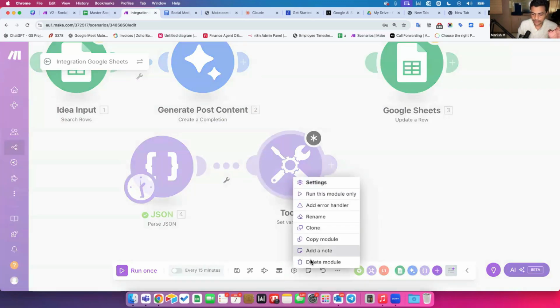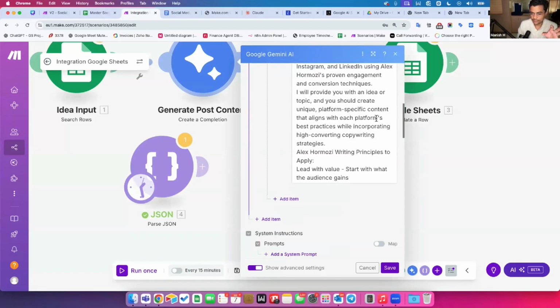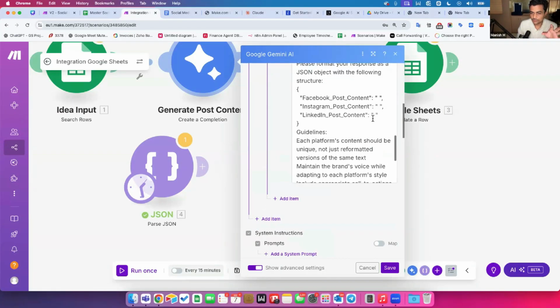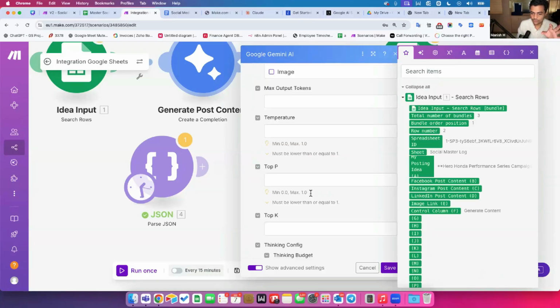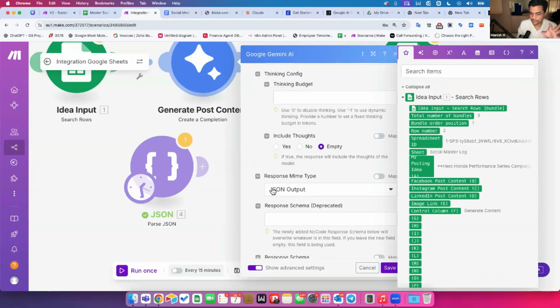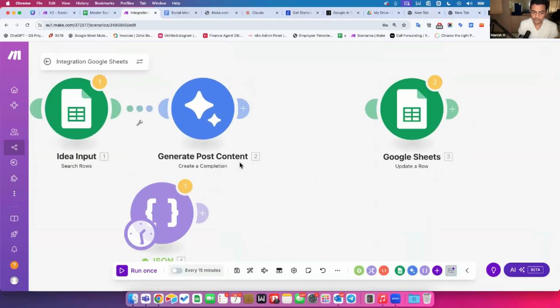Now, why are we using it? As I told you, when we tried with this whole Gemini module, we said give us output in this kind of JSON: Facebook content, LinkedIn content, Instagram content, and the values should come like this. But even though we gave it the response MIME type as JSON output, it still did not give us a JSON structured output. It is just giving us a whole bunch of text.